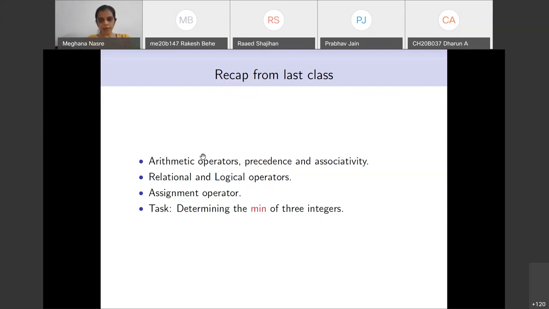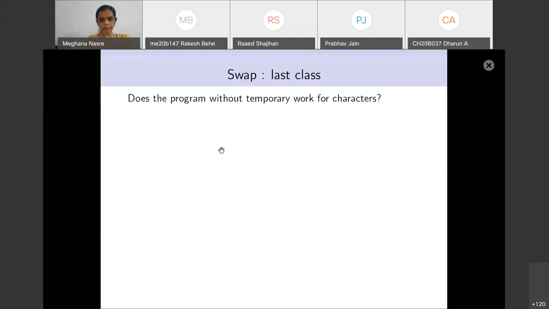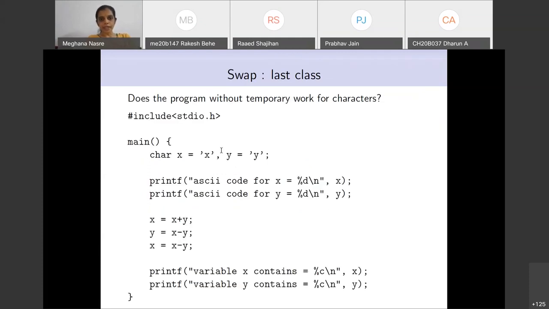So I also want to bring out two questions that were asked yesterday. Yesterday in the first part of the class, we saw this swap program, which given two integers will swap the values inside them. I wrote the program on the slide using a temporary variable. There is a way to do it without using a temporary variable. And the question that was asked is, will that work for characters also?